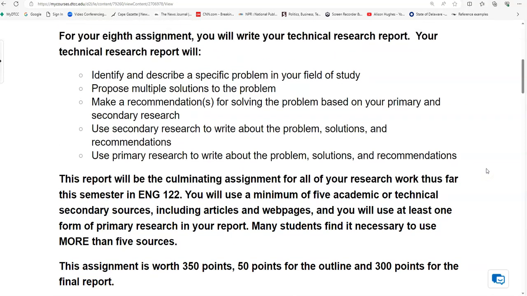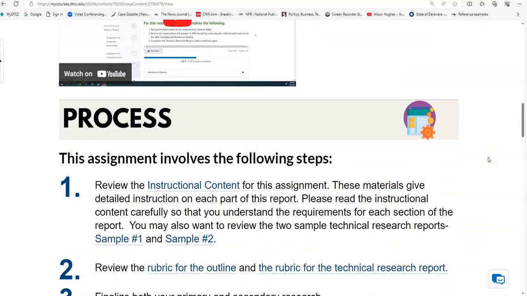You need to use a minimum of 5 academic or technical secondary sources, including articles and web pages, and you will use at least one form of primary research in your report. However, keep in mind many students find it necessary to use more than the minimum of 5 sources. This assignment is worth 350 points, 50 points for the outline and 300 points for the final report.